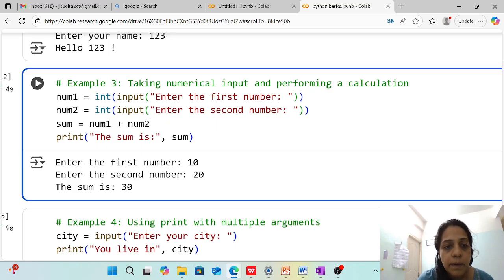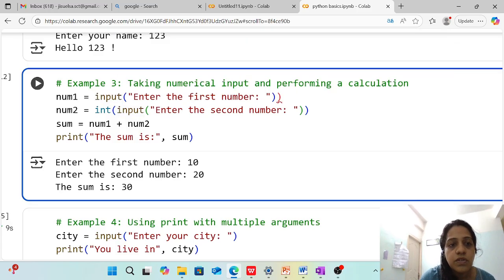And then print the sum is. This is printed as such. And the value calculated after adding num1 and num2 is saved in sum, and that is printed here. So for this to work, we have to convert each of the inputs into integer. So I will also show what will happen if you don't convert it to int.